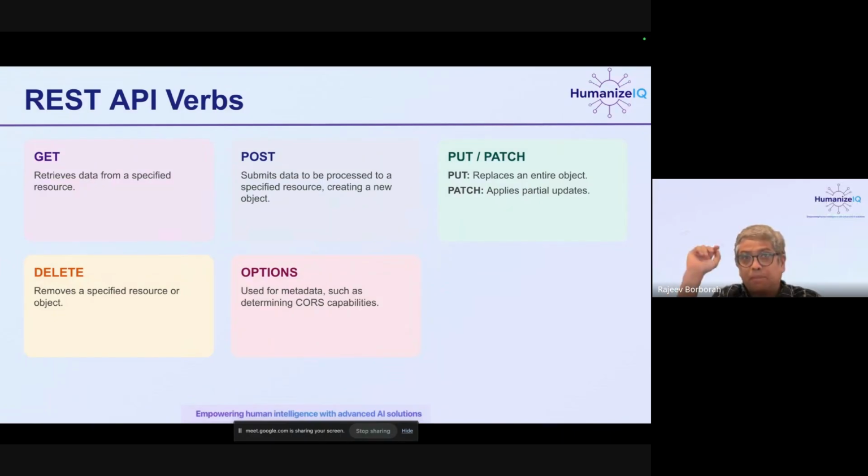REST API verbs. So these are the main verbs that we use. Verbs tell what the API is going to do. The get is the easiest one. It gets something. So when you use the get verb with an API, it is getting something. When you are putting something on the server, saving something on the server, you will use a post verb. And if you're updating something, you have a choice. You can use a put when you replace the entire object, and patch when you do a partial object.